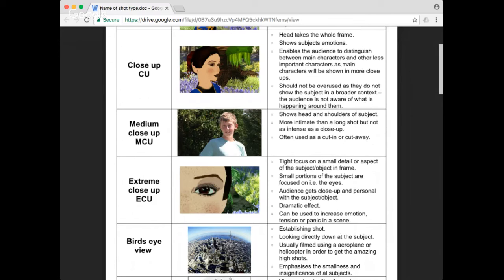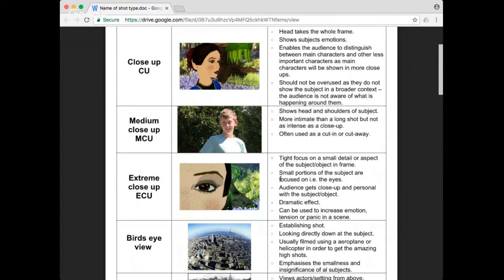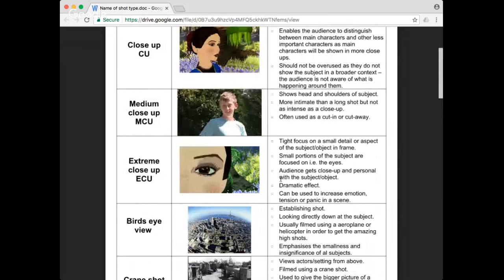Extreme close-up, this is when we focus on a really small detail or aspect of a subject. In this example, we're focusing right in on the eye of this character, extreme close-up, ECU. It can be used for dramatic effect. The audience gets really close up and personal with the subject or the object, and it can often be used to increase emotion, tension, or panic in a scene. So if you have a scene where a character is under threat, their life is in danger, we might see an extreme close-up of their eyes, because that allows us to show the panic in their face really clearly.